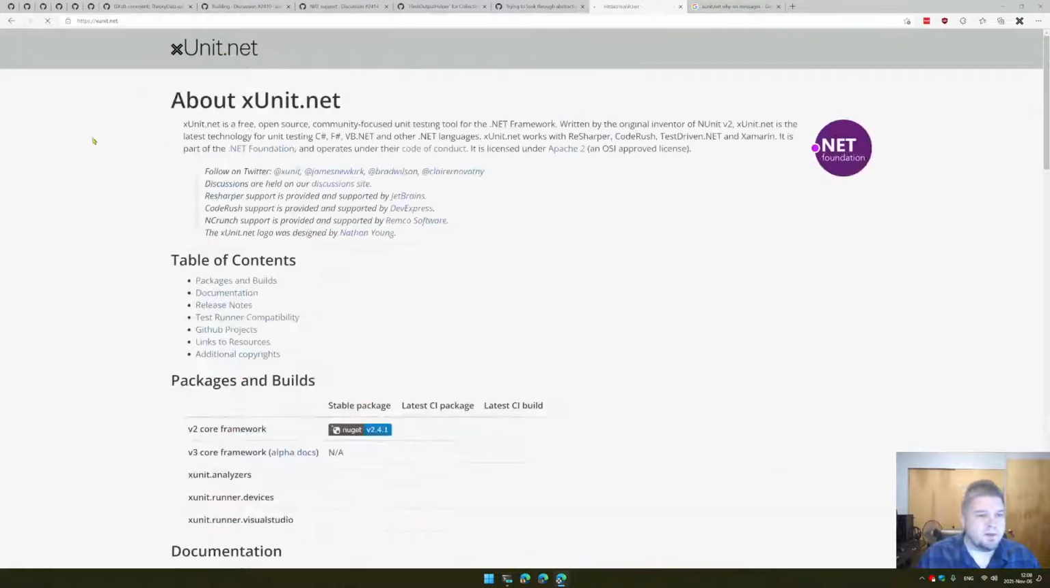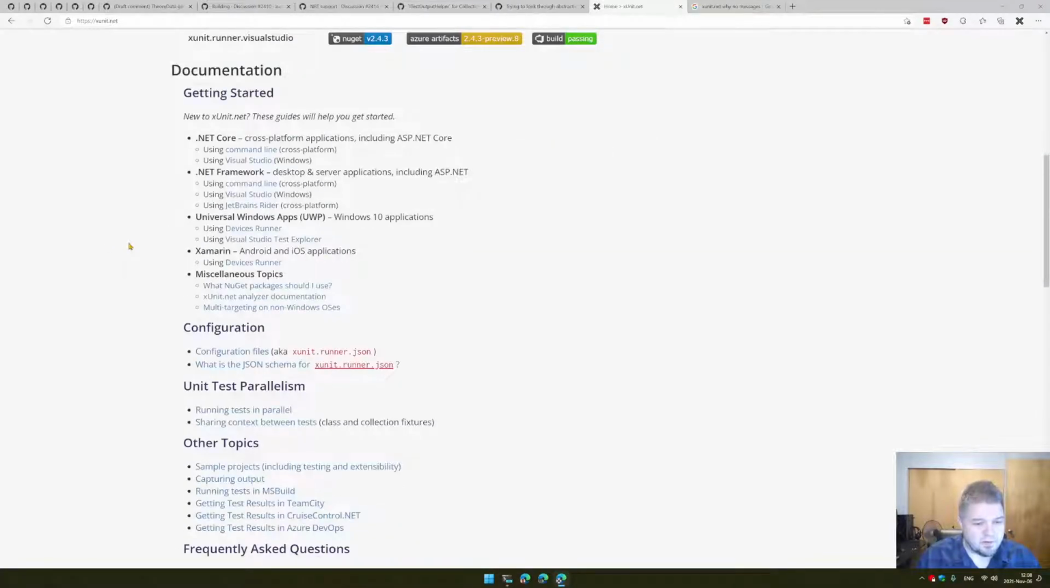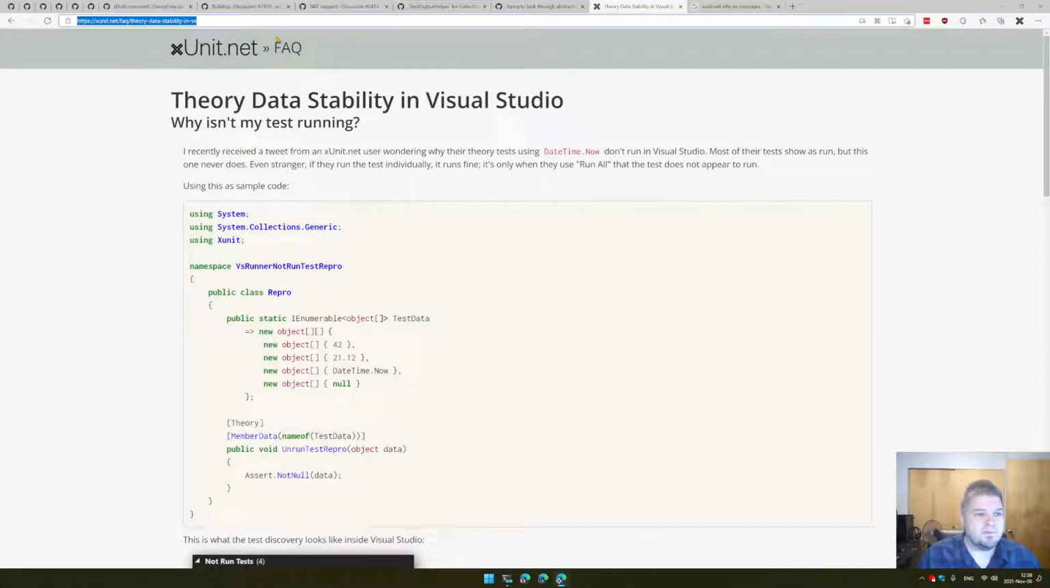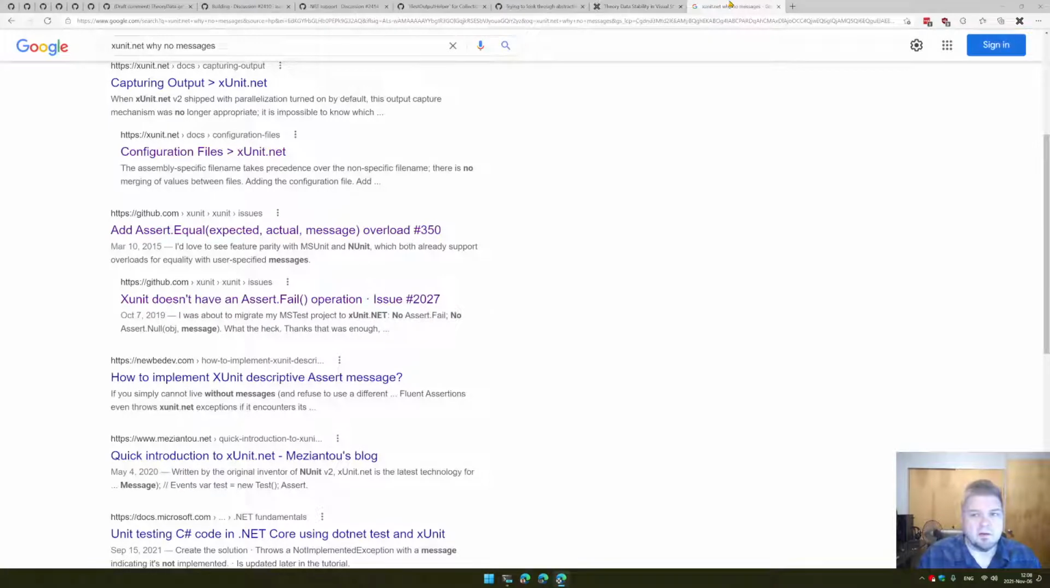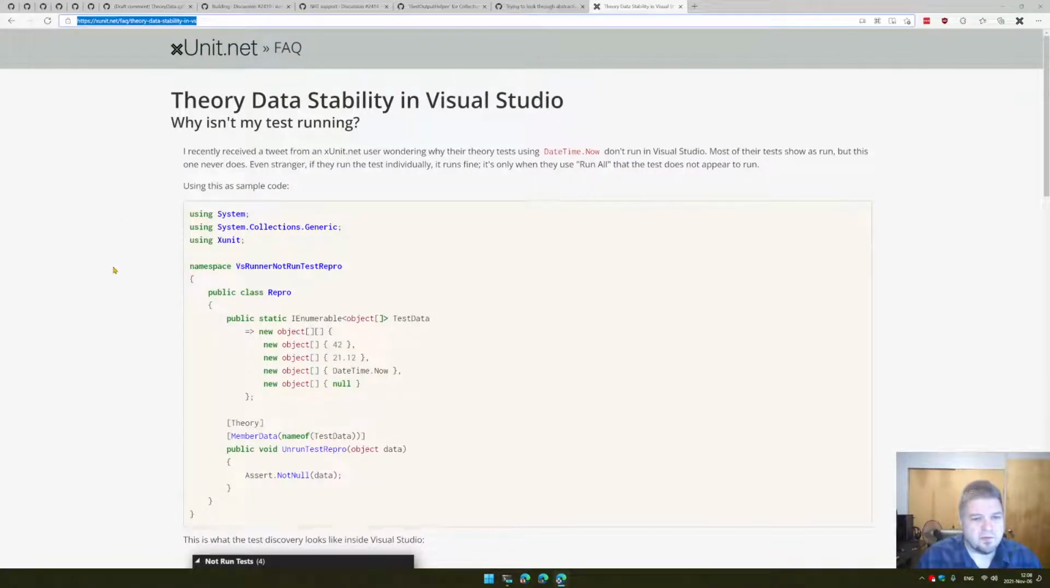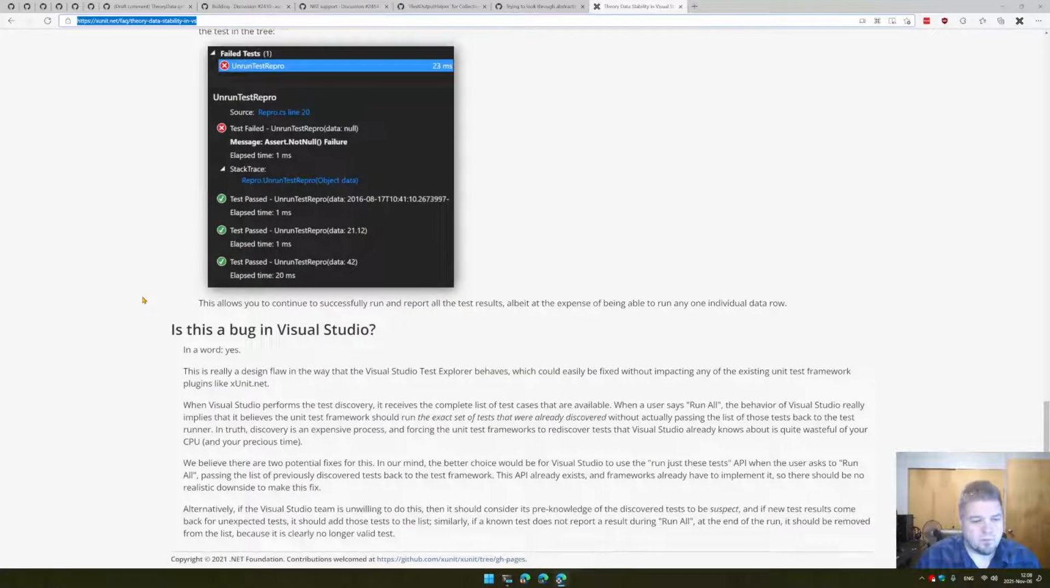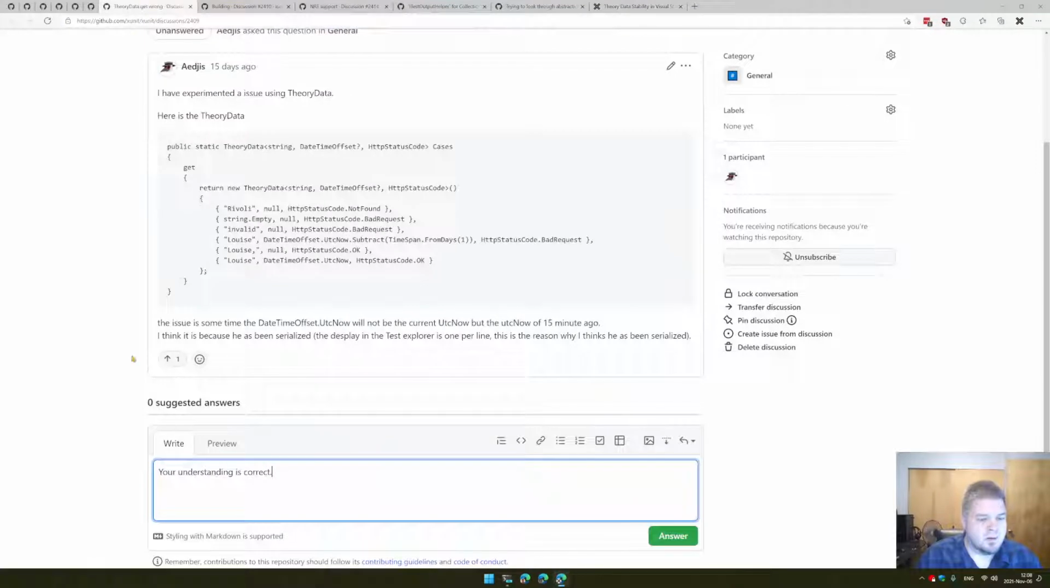Now here, I want to go back here because we definitely talk about theory data stability. Let's see. Recently received a tweet wondering why DateTime.Now doesn't run in Visual Studio when most of the test cases run. This is the discovery versus execution behavior of the Visual Studio Test Runner. We talk about theory data stability in the context of Visual Studio here.